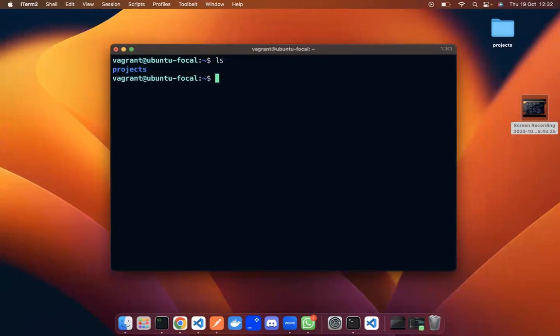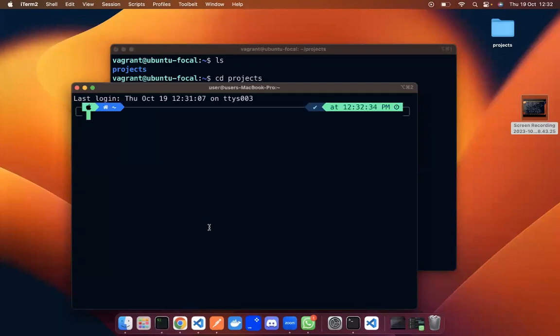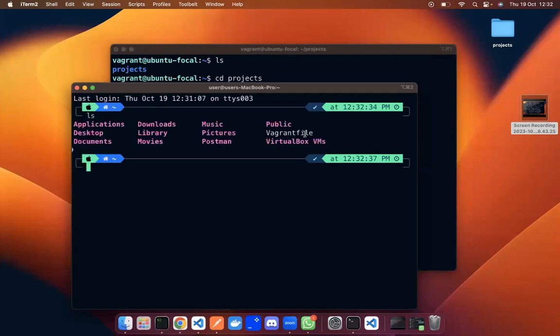If you do ls, we have a project folder. Let's cd into our project folder. If we do ls, we have nothing inside of this. Now I want to open another terminal window, and there, if I do ls, we have a Vagrantfile.